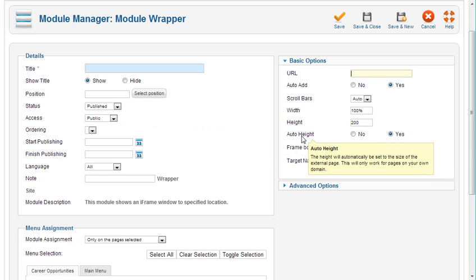This is what gets confusing because we have a height here. Well, if we do an auto height, the height will automatically be set to the size of the external page. This only works for your pages on your own domain. So you can choose the auto height or not. Again, play with these settings and see how it affects the layout of the page that you happen to be publishing this module on. There's a frame border option, which wraps around the iframe. You can choose to show that or not.